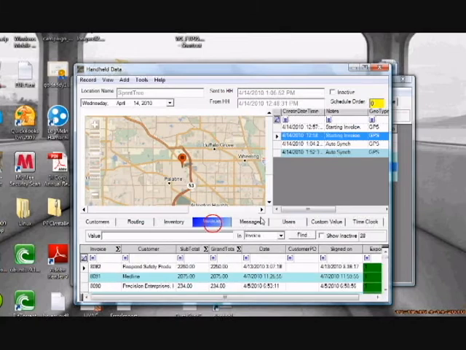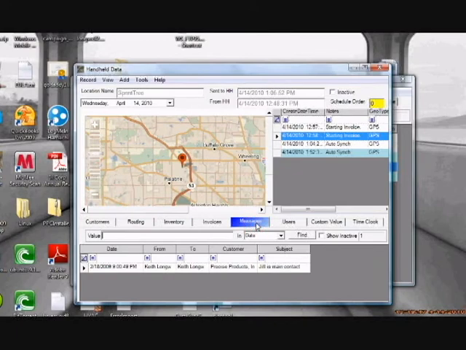Messages, you can look at the messages that were created by the handheld or for the handheld, sent specifically to it through the message button that is on some handhelds, depending upon if you have decided to have us configure it with messaging or not.